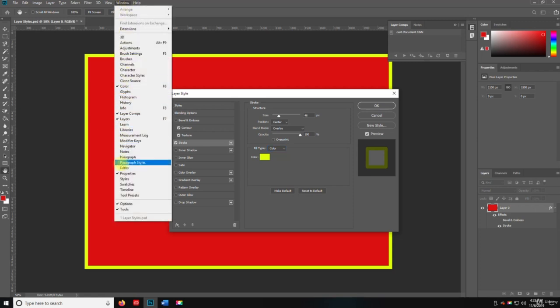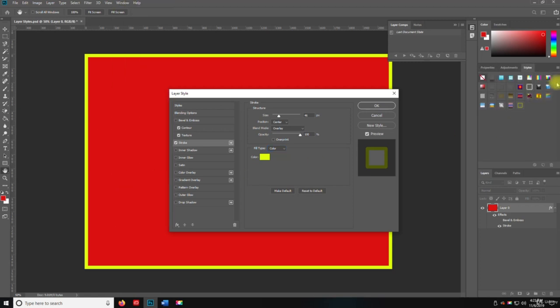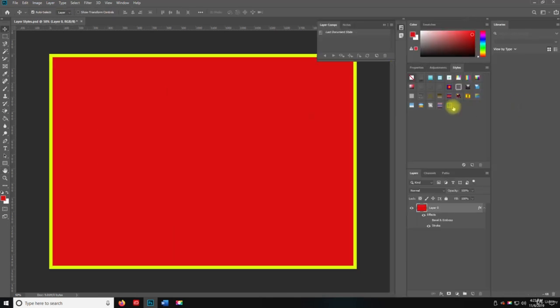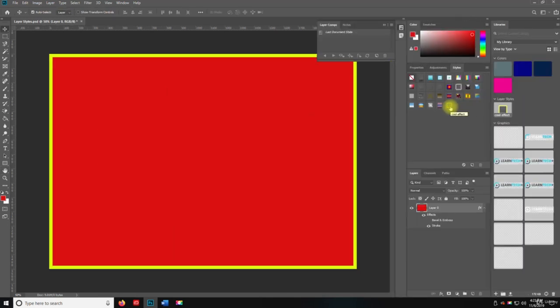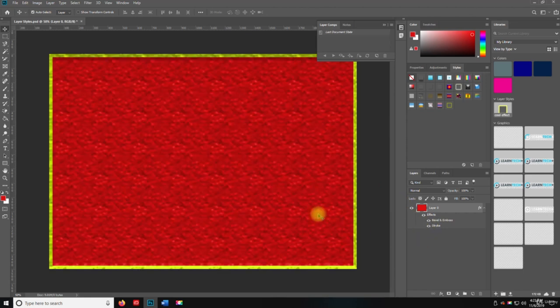Click on window and go to styles. I'm going to hit OK here. Then when I click here, cool effect. And it's already here too, cool effect. So as you build out effects, you'll be able to save them to the styles panel. Now if I turn on bevel and emboss, now we have both effects running here.